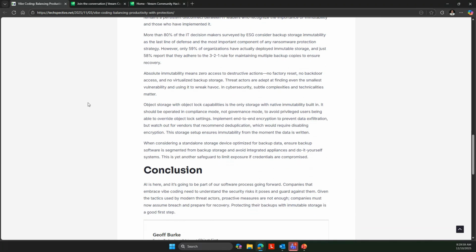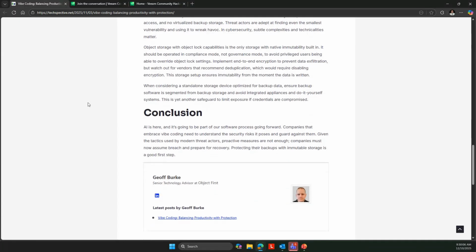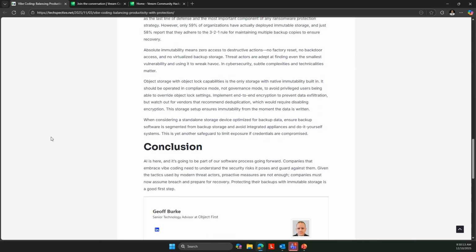With vibe coding becoming more common, immutability becomes even more essential. True object lock-based immutability, end-to-end encryption, segmentation, and adherence to best practices like the 3-2-1 rule are now foundational defenses organizations need if they plan to embrace AI-driven development safely. And this is a very good article, I must say.